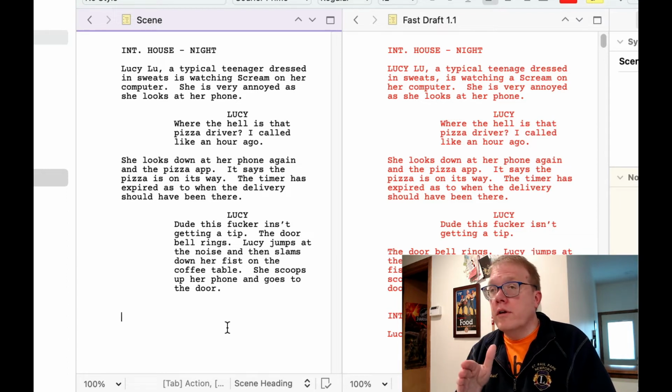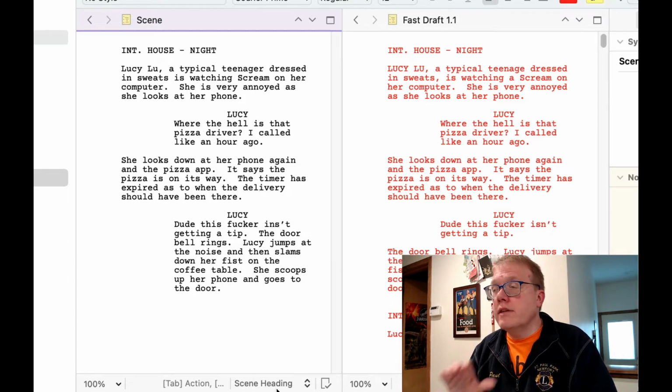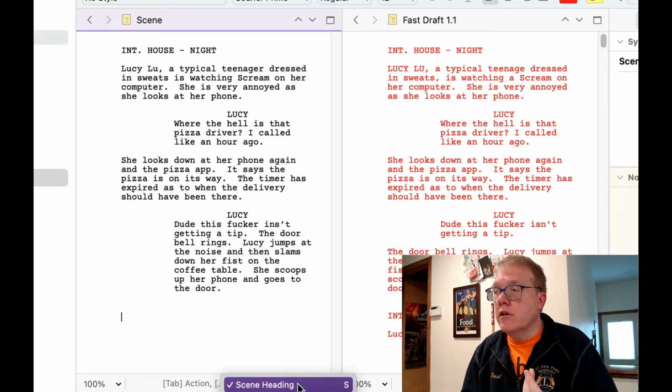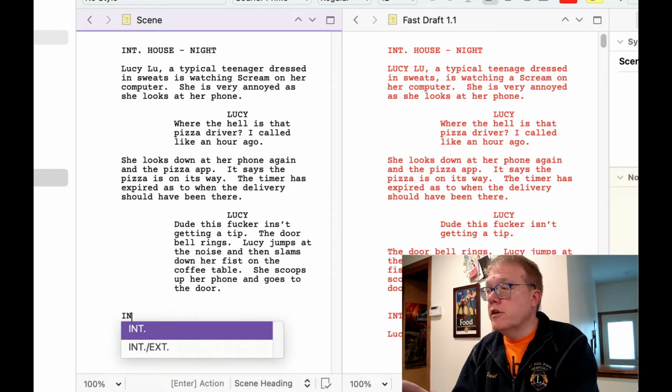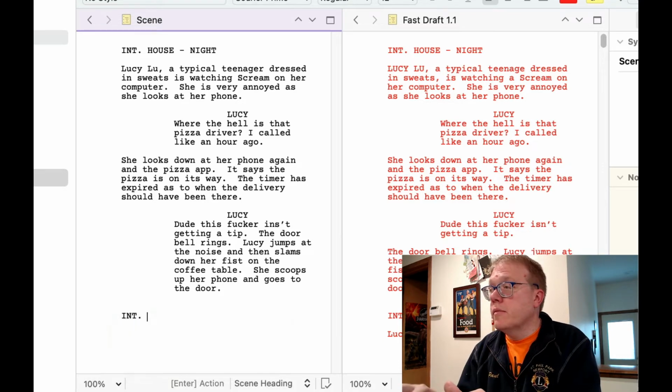All right, so now I'm going down to the next scene heading. I was having some problems with the tab because the tab was sending it too far over. So what I ended up doing was just going to this menu here, selecting scene heading, which looks like the default key is S. And so that's good to know. And I'm back to being able to write interior. And again, it highlights that.